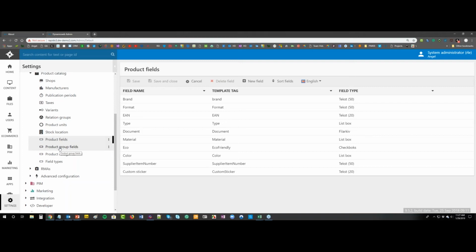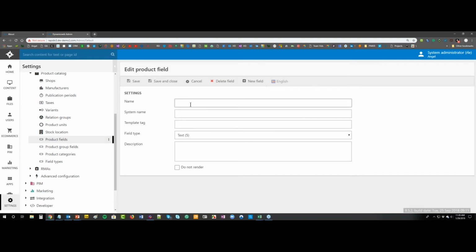So product fields by themselves, this would be product fields that are related to all products within the database or the product catalog. So if I were to create a new field here called, let's say, made in, okay, and I'll just keep it as that truncated name like that, and then I'll give it a system name and a template name, and the system name is how it's referenced inside the ERP, and a template name is how it's referenced inside the Dynamicweb.